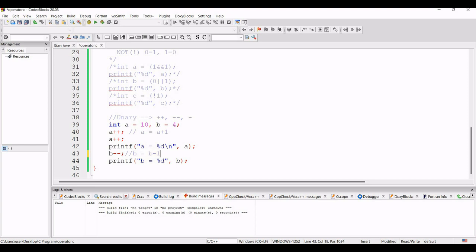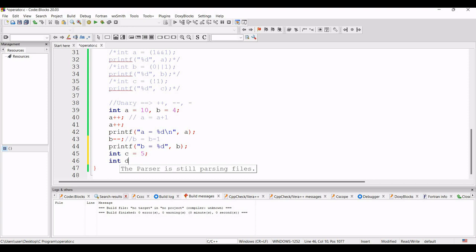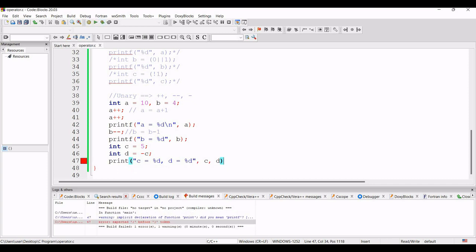And the other one is the minus operation. Suppose int c equals to 5. I am taking another variable d. I just want to give minus 5, so what I will do, I will write minus c. And if we print c and d, suppose c equals to percent d, d equals to percent d, c and d. So if we compile and run, no, mistake.